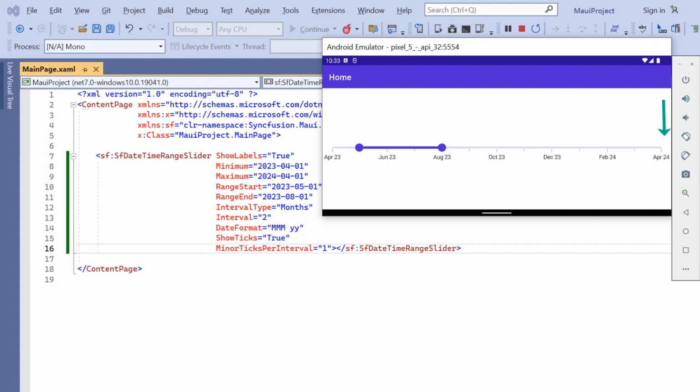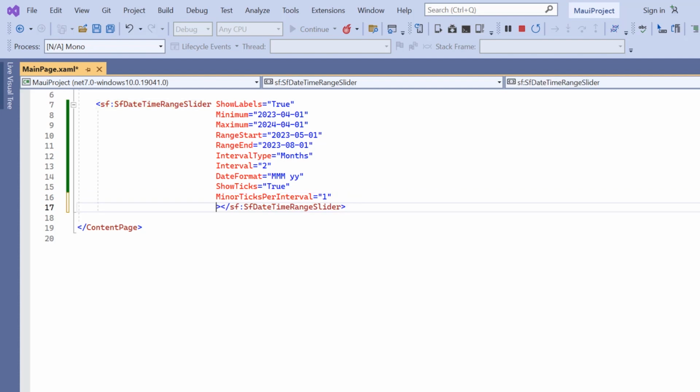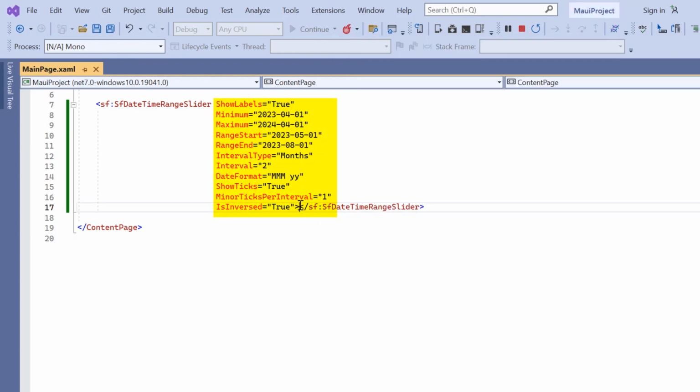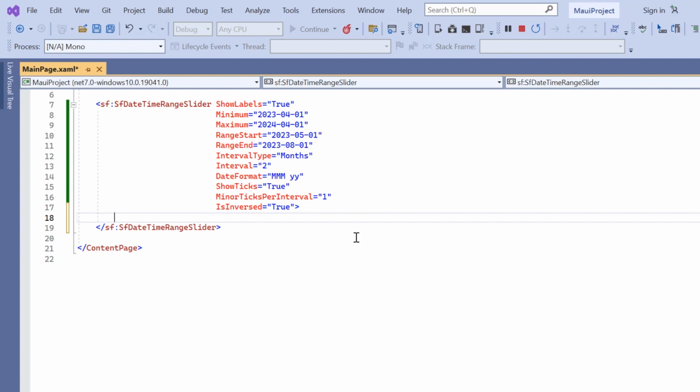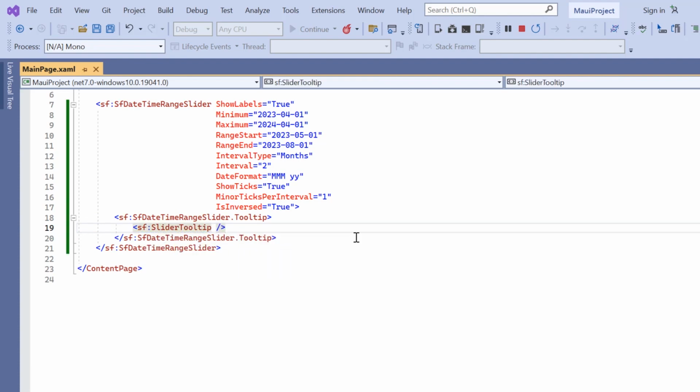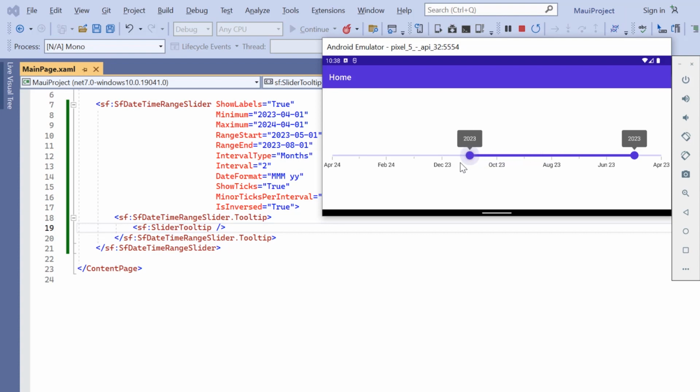By default, the DateTime slider's highest value is displayed on the right and the lowest value on the left. If you want to inverse the slider, then enable the IsInversed property. And the slider renders with the highest value on the left and lower values on the right. Apart from these, there is another option to indicate the currently selected value using a tooltip. To do that, I add the Tooltip property and include the SliderTooltip. Check now, a tooltip is shown for the currently selected year.